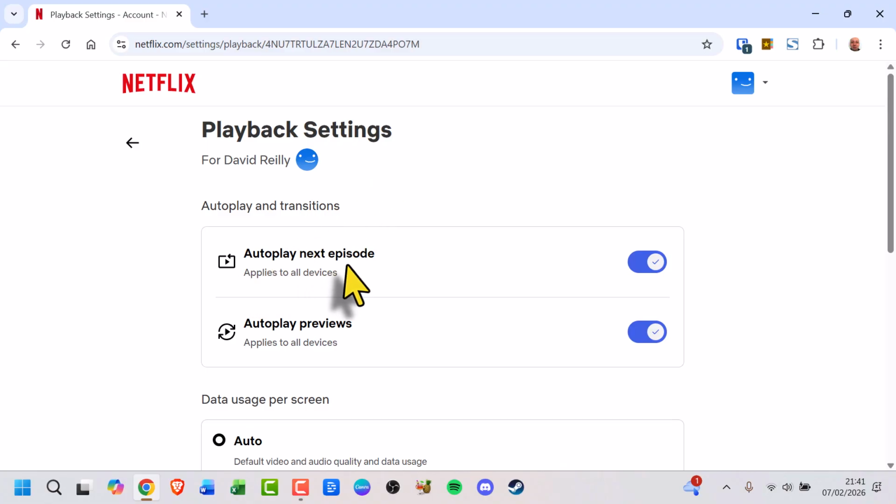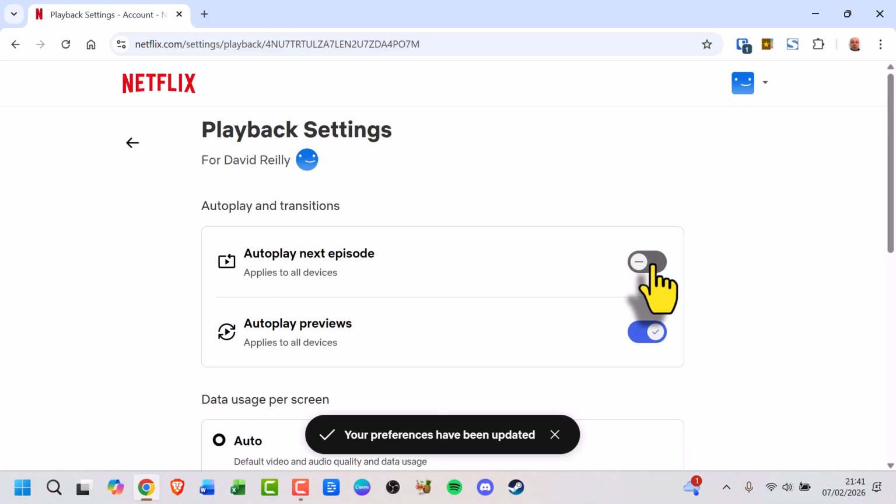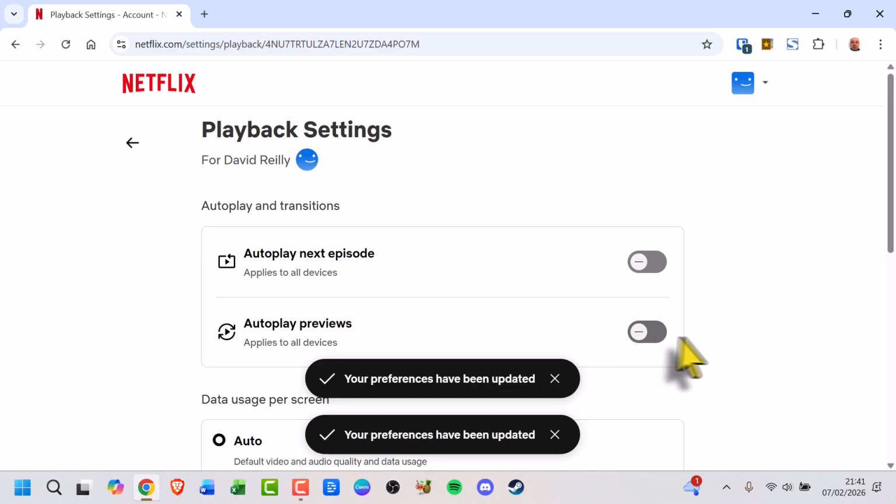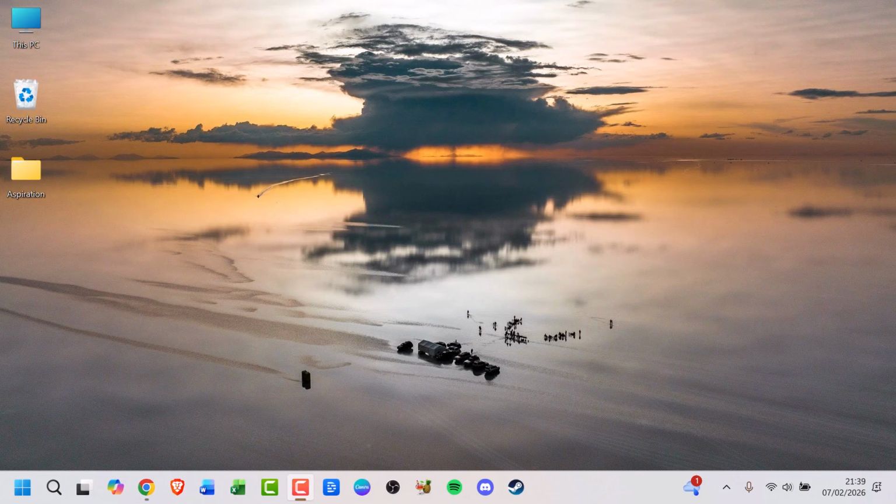You have autoplay next episode, applies to all devices, and the radio button is currently checked and we click to turn it off. Just right underneath it, there's autoplay previews. Applies to all devices and repeat the same. Turn that slider to off. And your preferences have been updated. It's that simple. And there you are, and that's how to turn off autoplay on Netflix.